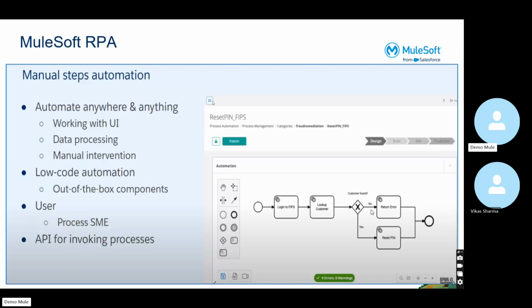And MuleSoft RPA is basically designed for the process SMEs, process subject matter experts who know exactly how the process is working. Those persons will definitely benefit by using MuleSoft RPA. And last but not the least, with the help of MuleSoft RPA, you can invoke APIs as well, and you can also interact with systems which do not support APIs.